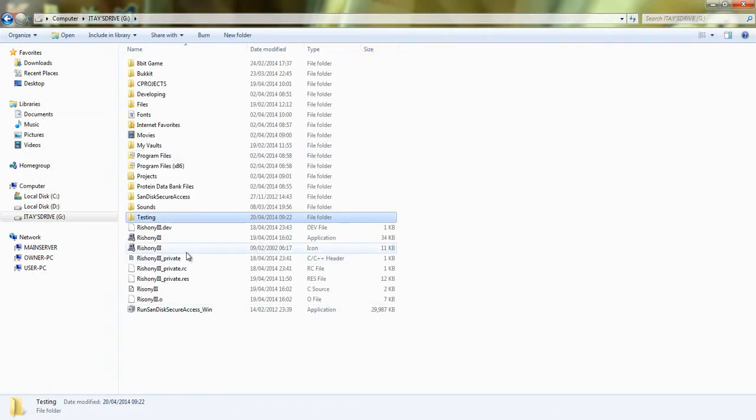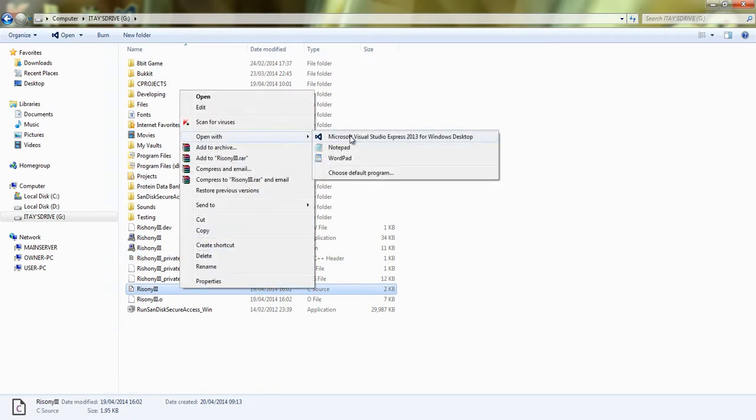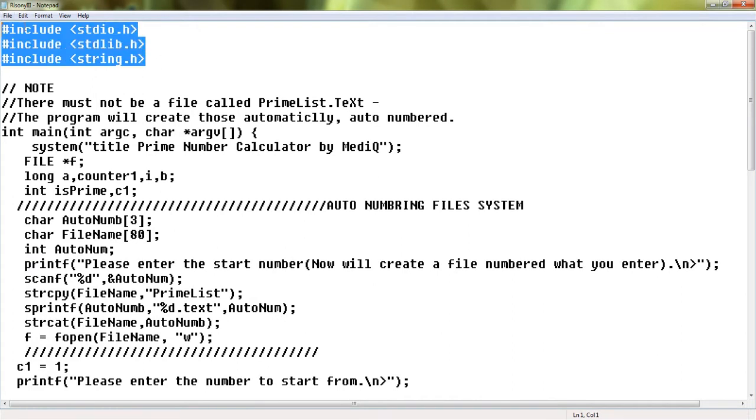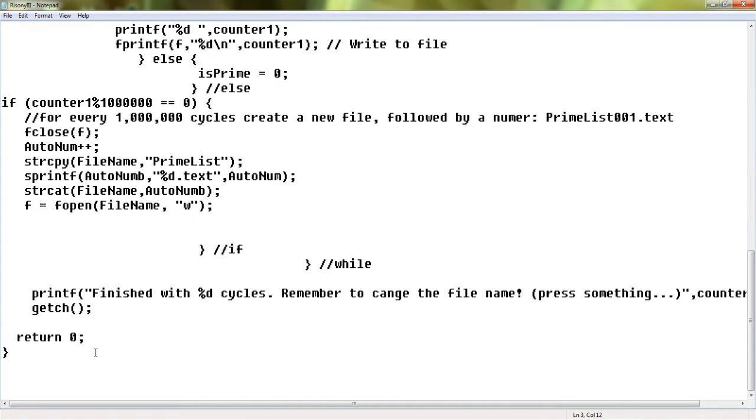So let us take a look at the code. Where's the code? This is the header, and this is the project. Oh, this is the C. Okay, open that with Notepad so you can see. So we're using 3 libraries, the stdio and the stdlib, and the string library. This is the code, just 62 lines with just spaces to make this more organized.